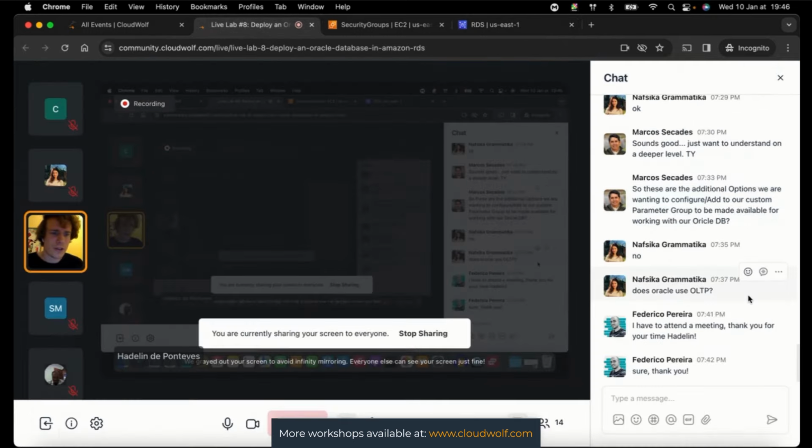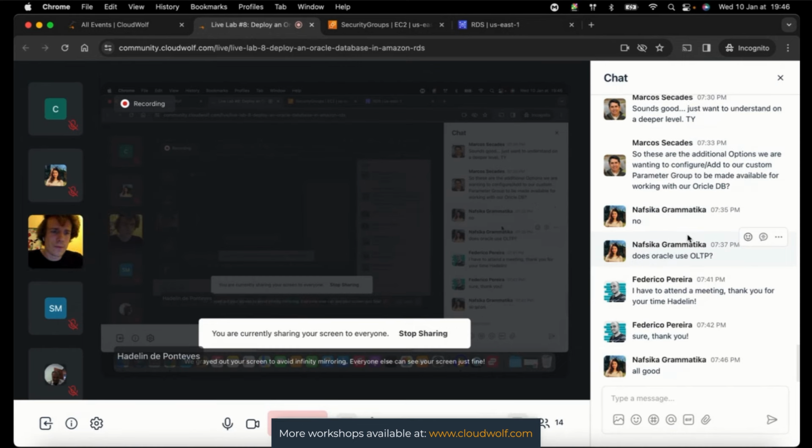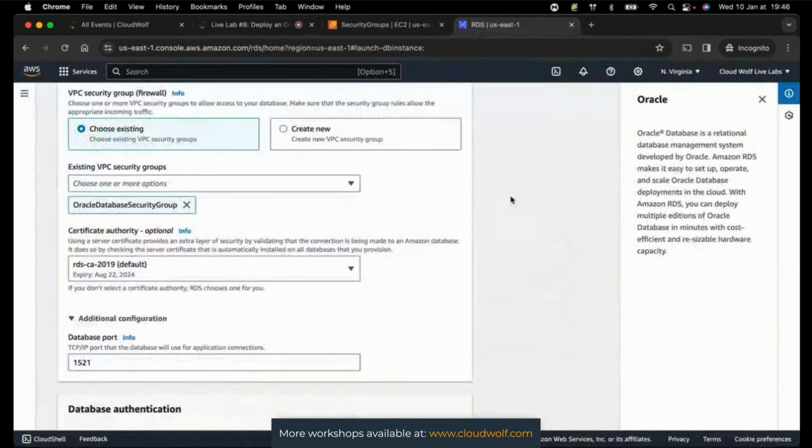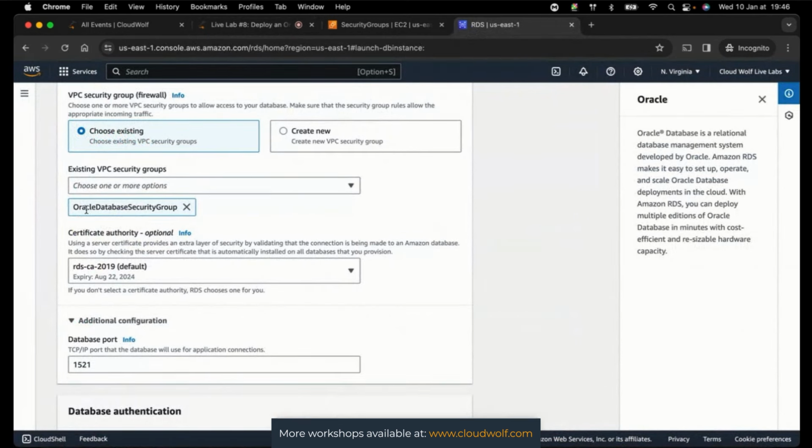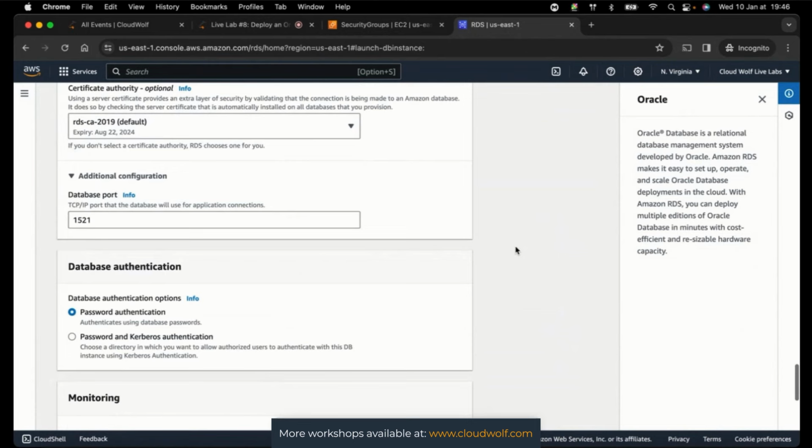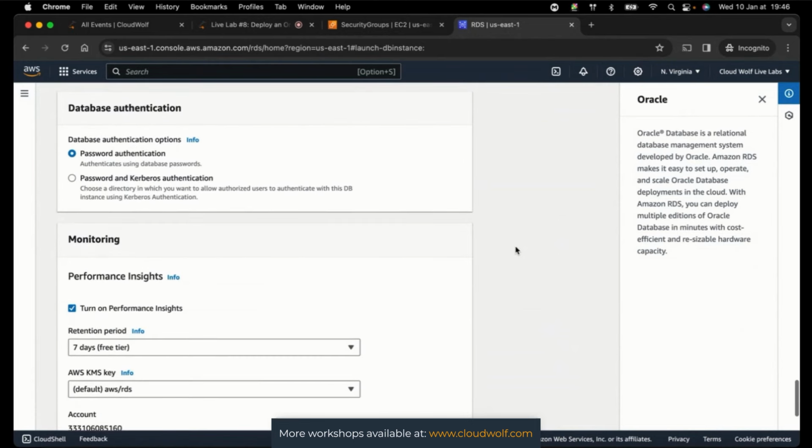Just checking the questions. All is good. So all is good for everyone. I hope I'm not going too fast because here we have a lot of options to configure. All good. Okay, good. Perfect. So let's go back here. All right, so make sure to select the Oracle database security group we created in step 1. Now, database authentication. Yes, password authentication.